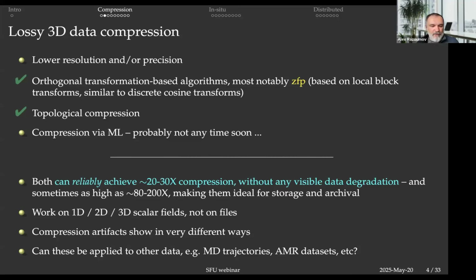So today I'm going to talk about two lossy compression algorithms. One is a library called ZFP, a very popular library, but not a lot of people in the scientific community know about it because you have to actively search for it. So that's one of the goals of this webinar, to tell you about all these tools. And the other one is topological compression.